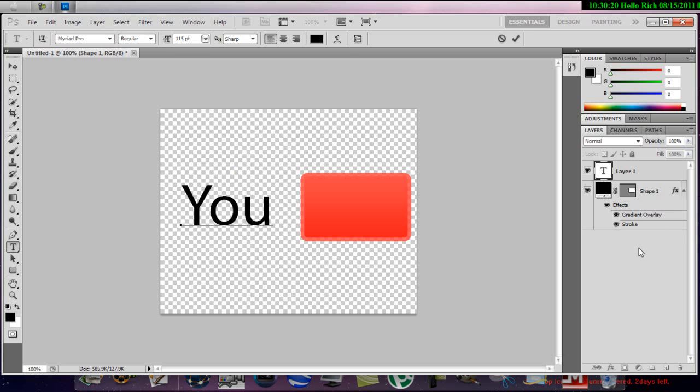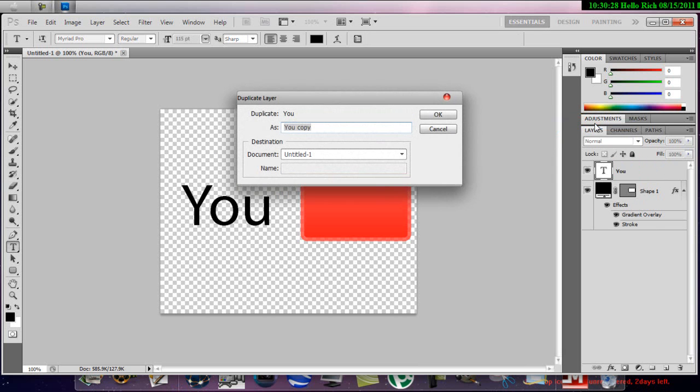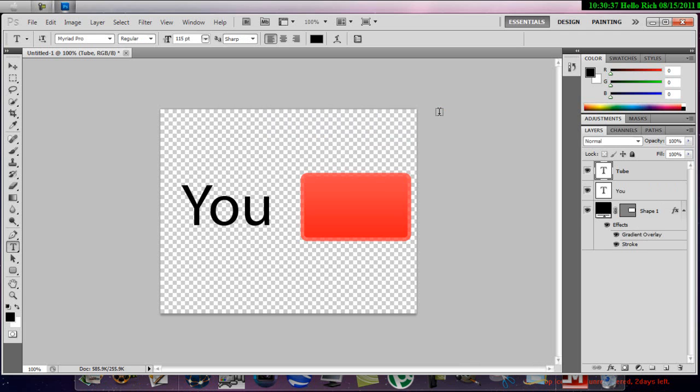go to the layer, and on the text layer what you want to do is right click and duplicate layer and name it tube, click OK. And then click on the selection tool and then move this U to the center of this rectangle, and then what you want to do is click on the text tool and then click on the U and change the wordings to tube and then move it.